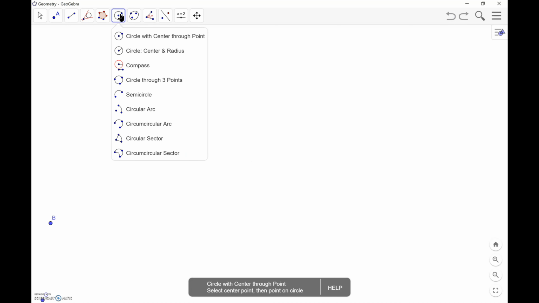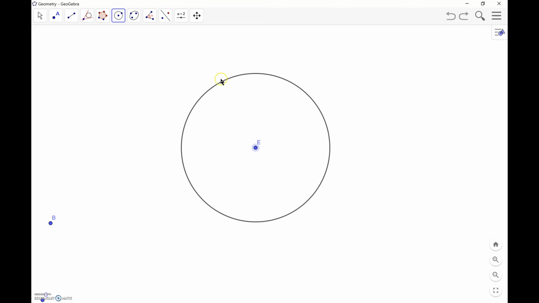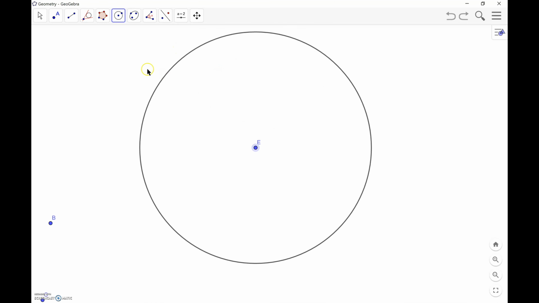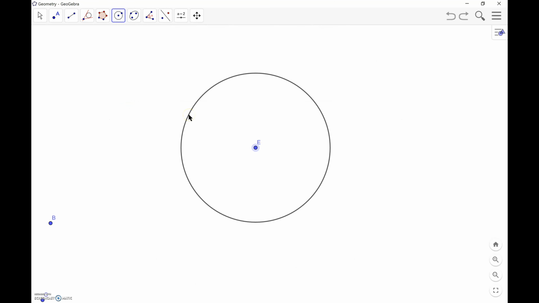Alright, now we're going to look a little more closely at circles in general. So this tool right here is going to give us everything that we need to know about a circle. So the first one that you saw me just create is the circle with center through a point. So all I'm going to do is select a point, and then I can change the radius of the circle depending on how far in or out I drag the mouse.